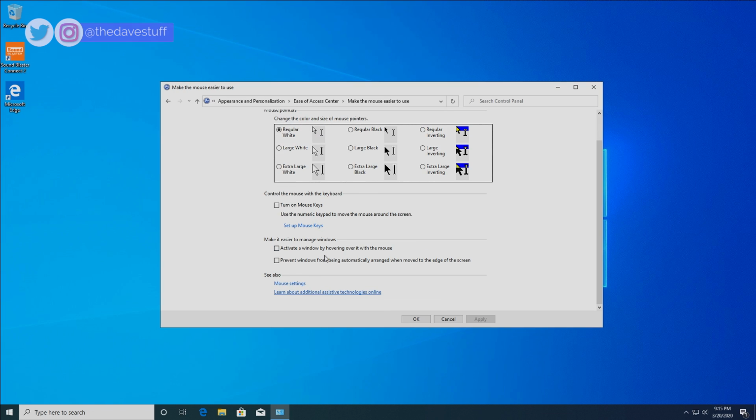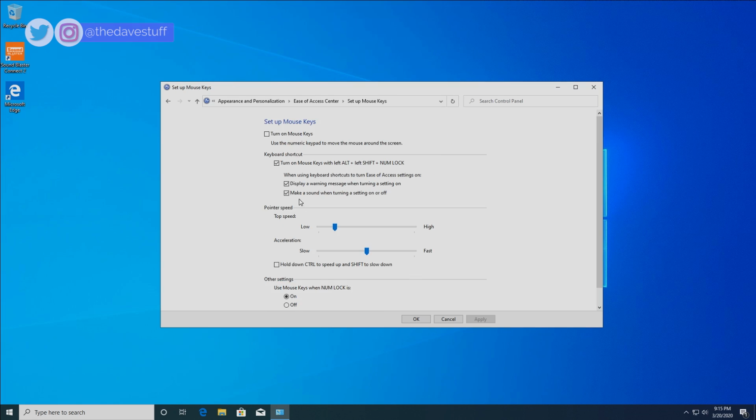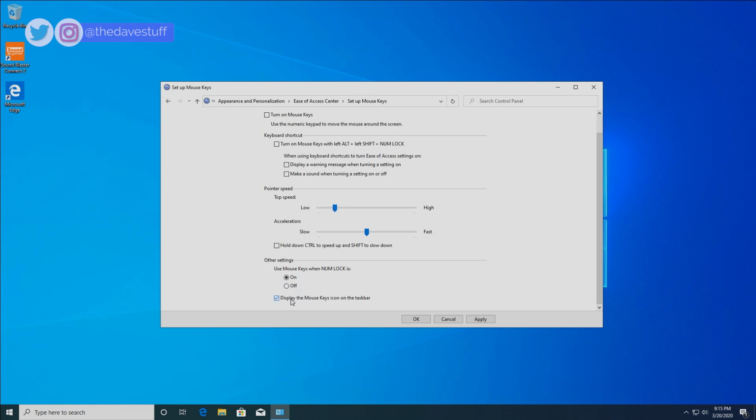And we're just going to ensure there's nothing checked here. We're going to click on Set Up Mouse Keys. And we're going to turn this off. And we're going to turn these off. And we're going to turn this off as well. I'm going to click on Apply and then OK.